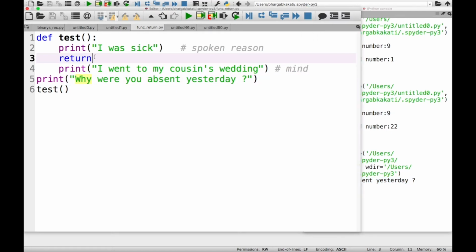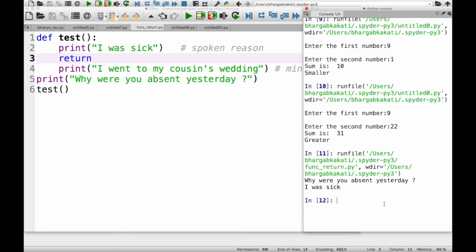After that, what do we have? We have a return statement. Therefore, forcefully the function has been terminated and it has been returned. So we are getting the output as I was sick, but we did not get the output as I went to my cousin's wedding. Why didn't we get it? Because before this particular statement only we have used the return statement. Okay, so whenever a return statement is encountered, at that time what will happen?